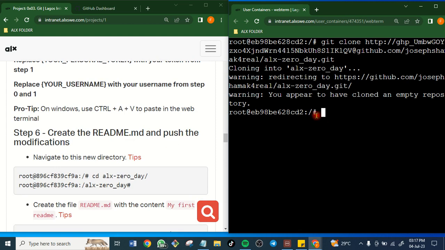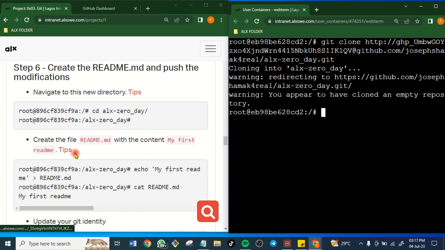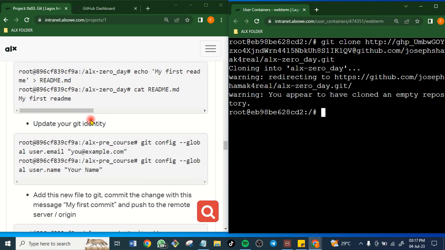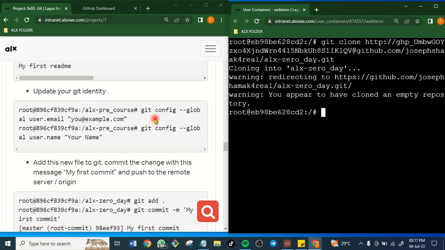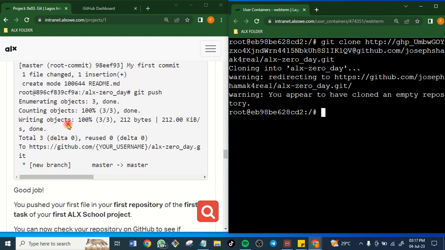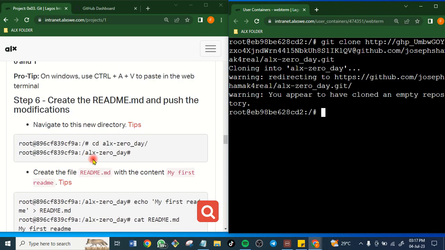So now we want to create a readme. Create the readme.md and push the modifications. That's what we want to do now. So we have to create a readme. After that, let me see what we're going to do. I think there's nothing. Commit and changes. Okay, that's all. So you are creating a readme.